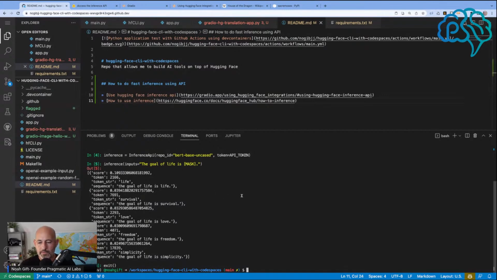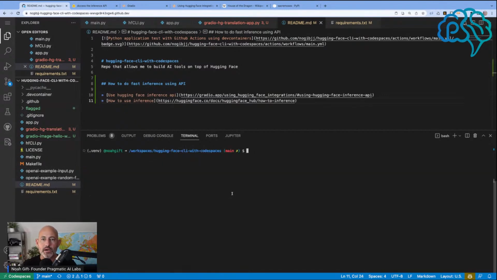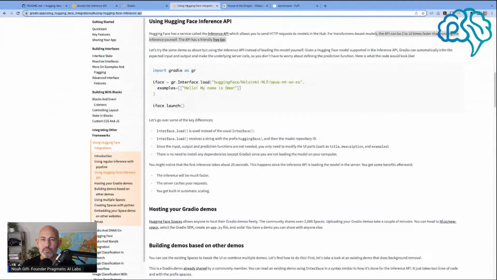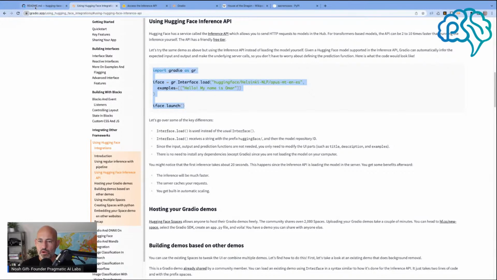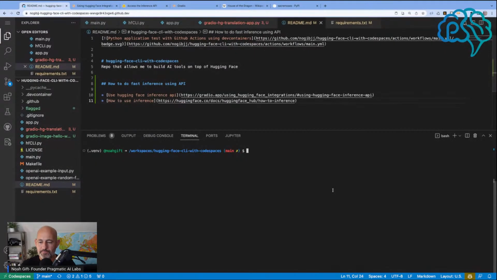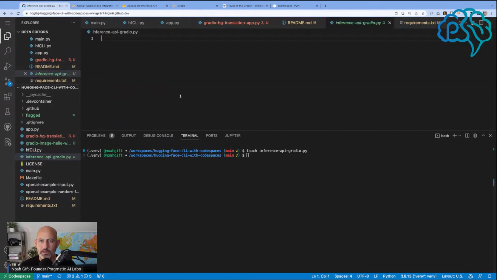So now that I've got that, I'm going to build another example, which is going to be a real simple one. So we're going to do the translation one. That's a real simple translation. So I'm going to say touch inference API gradio.py. Perfect. Okay. And there we go.